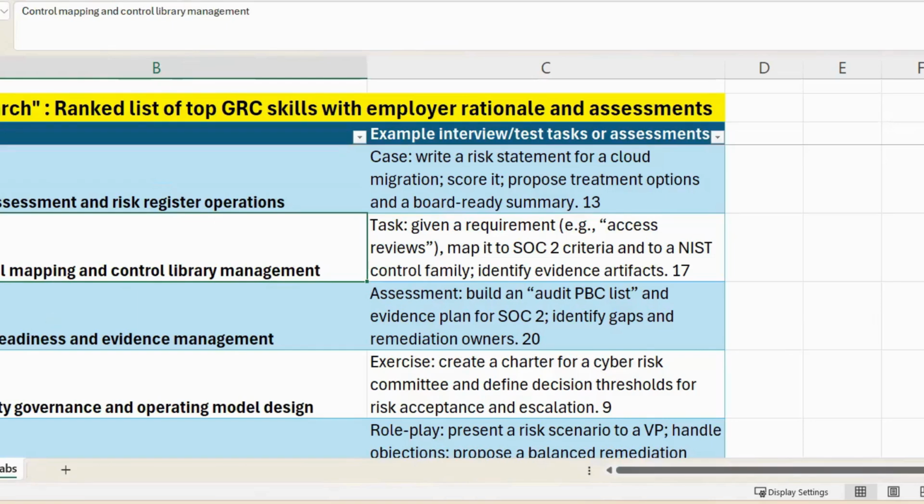Now, with that said, then we are moving on to audit readiness and evidence management in the next segment. So see you then.